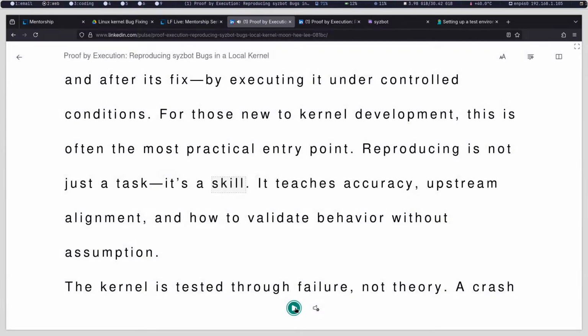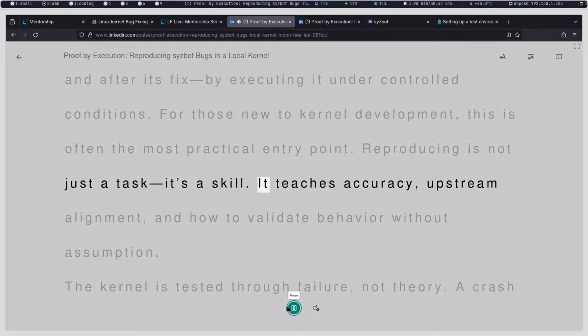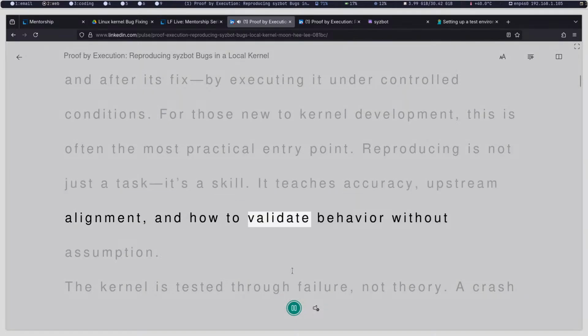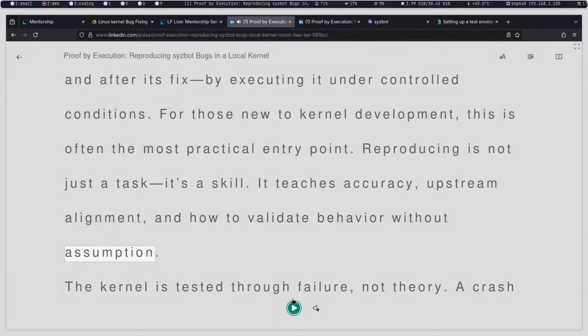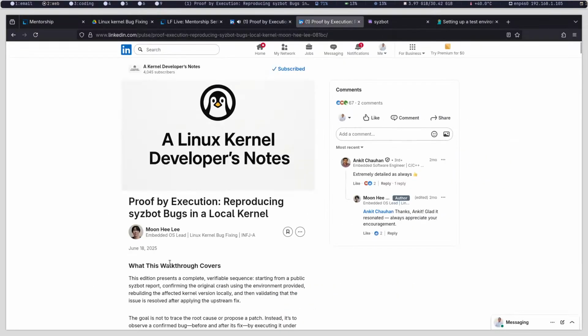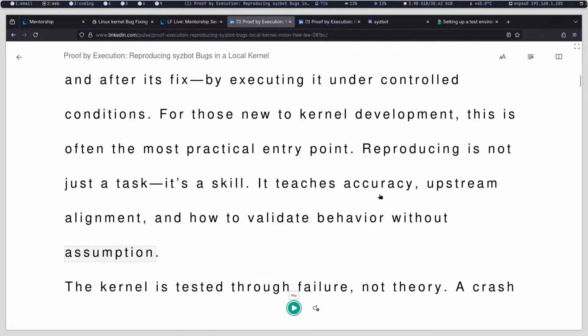Skill. Or do you mean the voice of the browser? Skill. It teaches accuracy, upstream alignment, and how to validate behavior without assumption. Oh, this is kind of annoying. I can't handle this reading, bro.